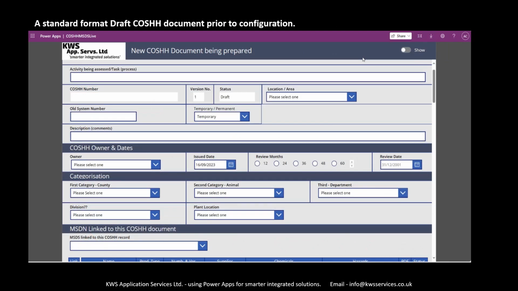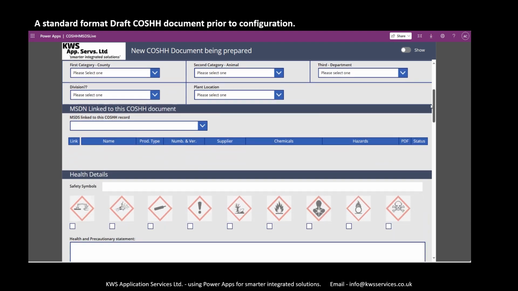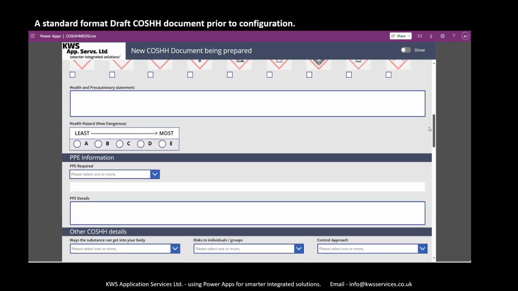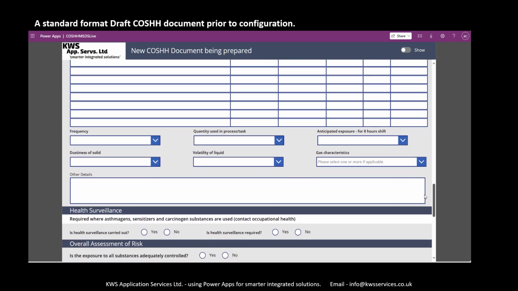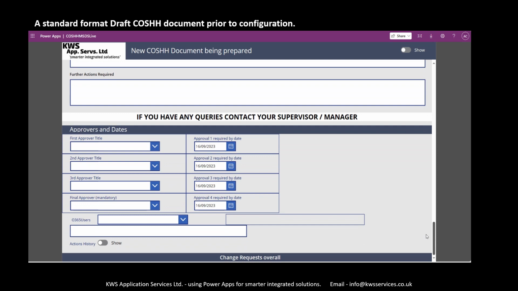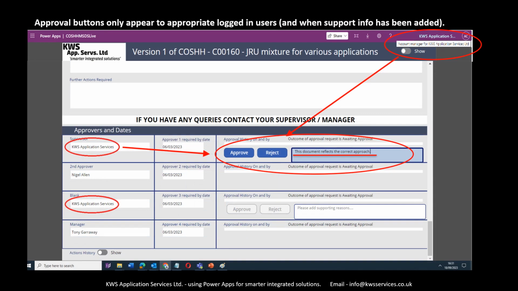So back to the editable COSHH. We've added pictorials for the safety symbols, a range of fields for things like PPE training, spillages, waste disposal, etc., and a section for each substance's exposure limits. When the fields of a new COSHH are complete, we start a formal version management stage using the named approvers. Here's an example of a document sent for my approval. As I've added supporting information, the approve and reject buttons become actionable. Also note I don't see buttons for the final manager approval, as this is for Tony Garraway.